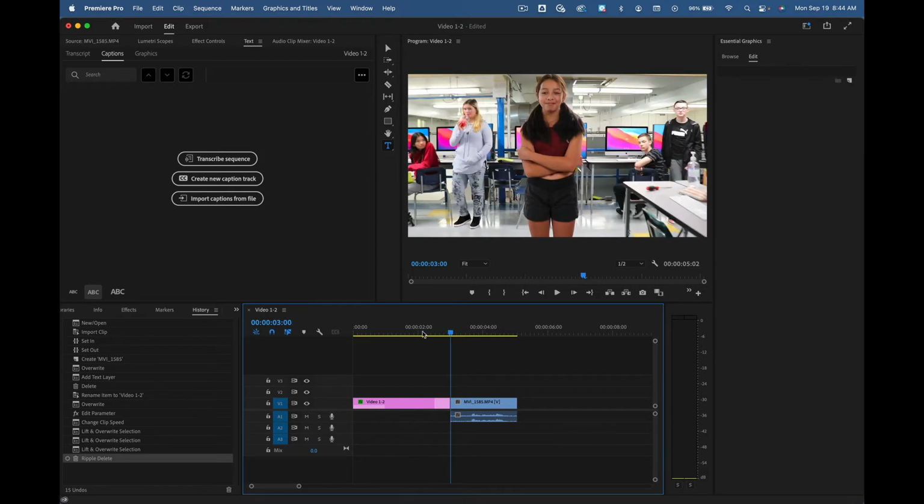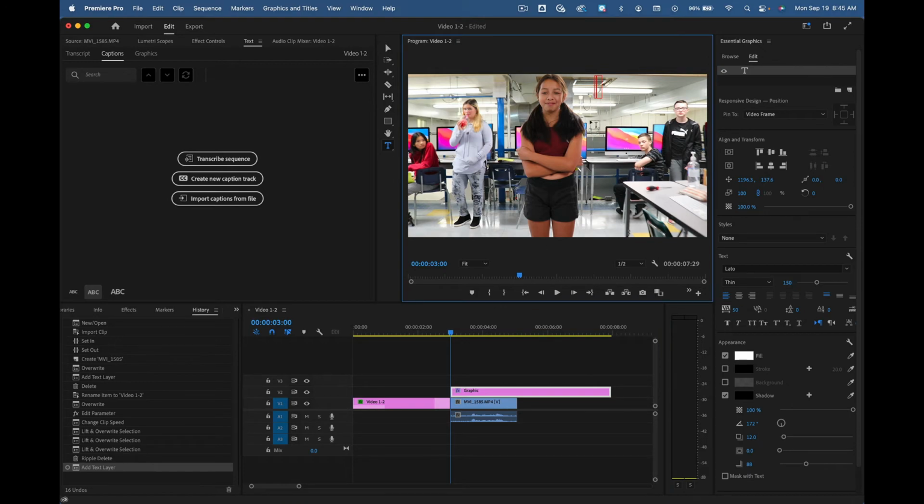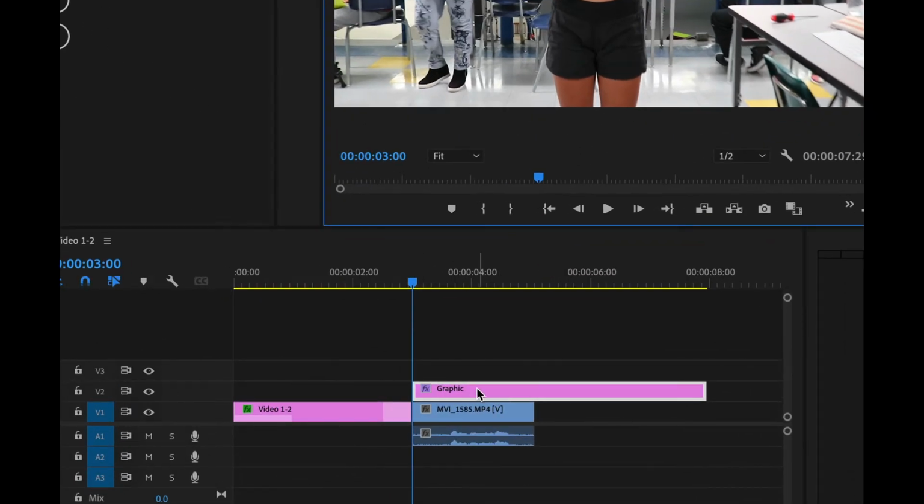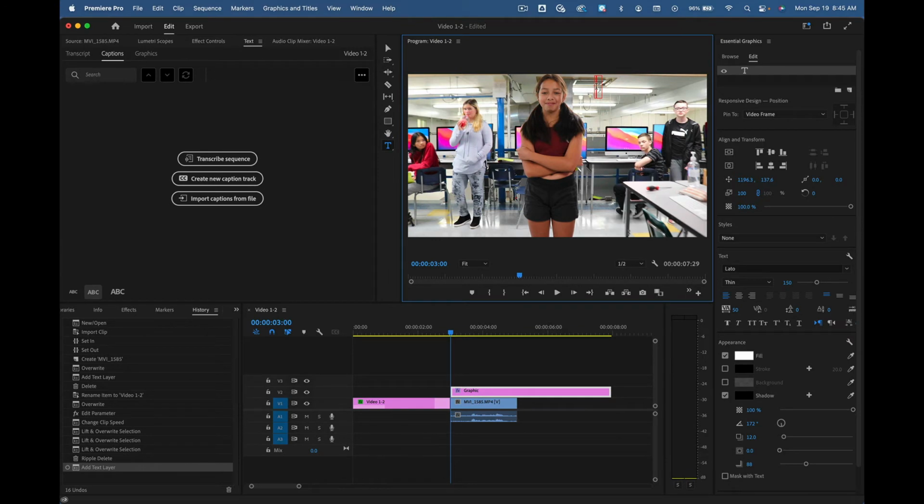The next thing we're going to do is put knee shot in the top corner right up here. Now, if you are still in the text tool, you'll notice that you can just click wherever you want and type in. I'm going to click right here. See how it made the graphic down below? And I can just type in knee shot.